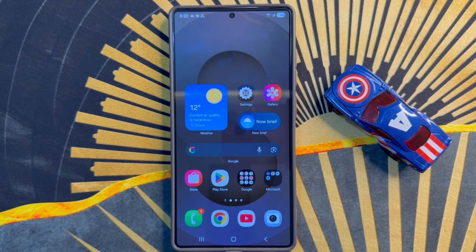How to turn on or turn off put unused apps to sleep on Samsung Galaxy S26 Ultra. So let's start the video.